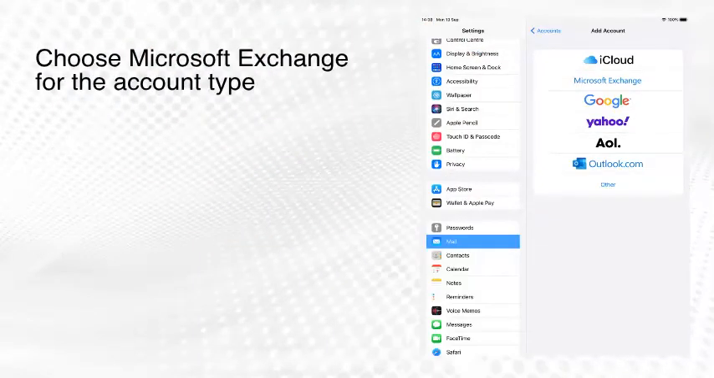You will now see a list of mail services to choose from. The option we want to select is Microsoft Exchange. Select this option to continue on to the next step.